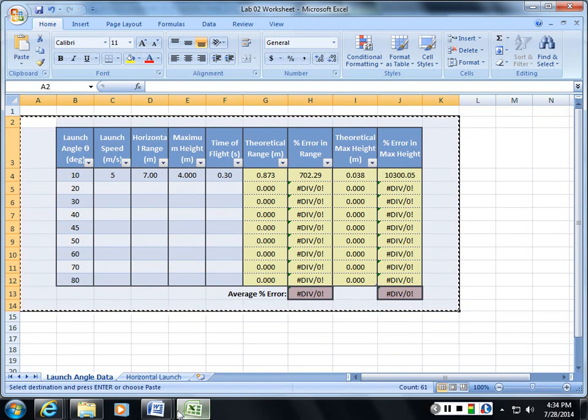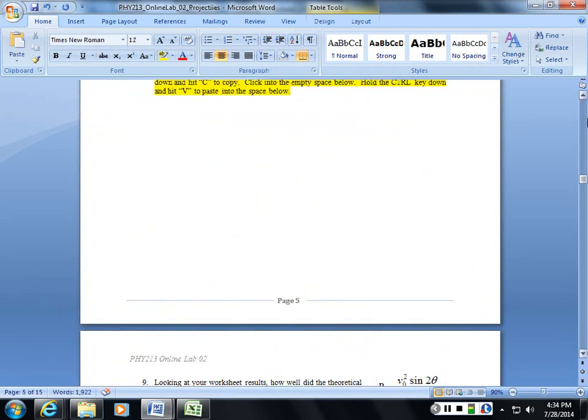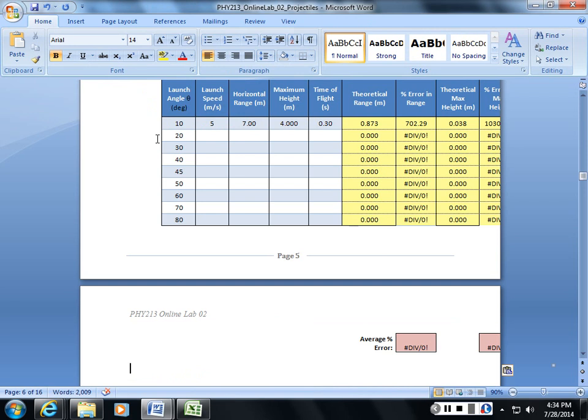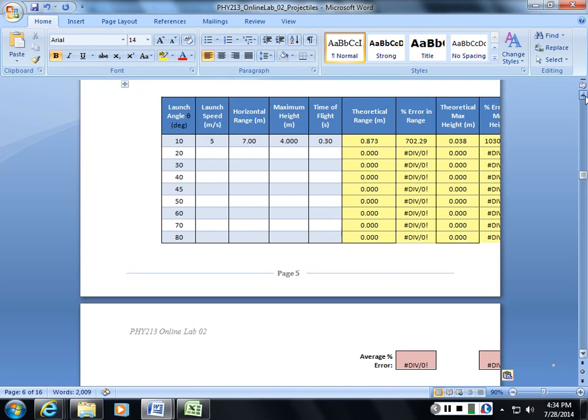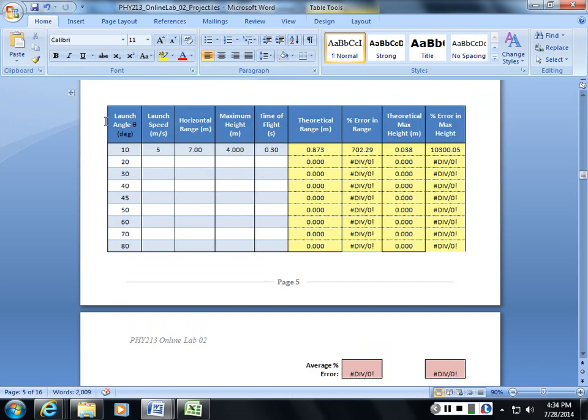And I go back to my Word file. And if I find a space where I need to put it in, like in this empty space here, I click in that empty space. I can do a Control-V to paste my table into my Word file. And so there I have it. I can rearrange it here, just pull it in here, and my table's there.